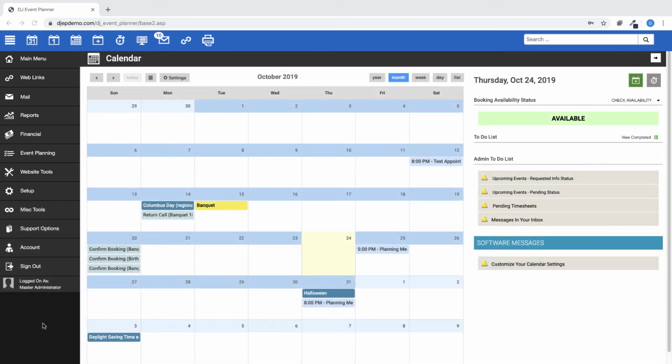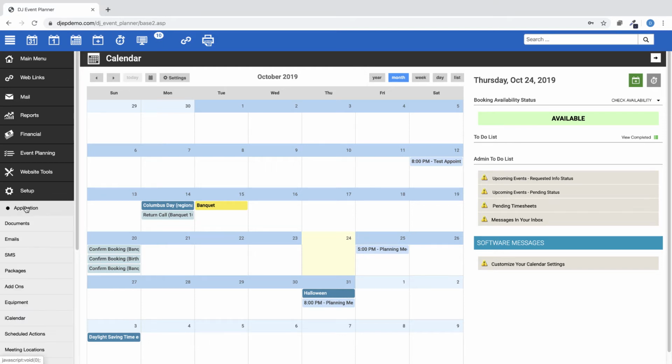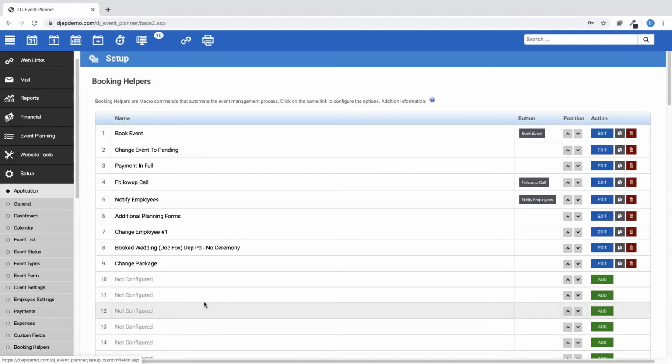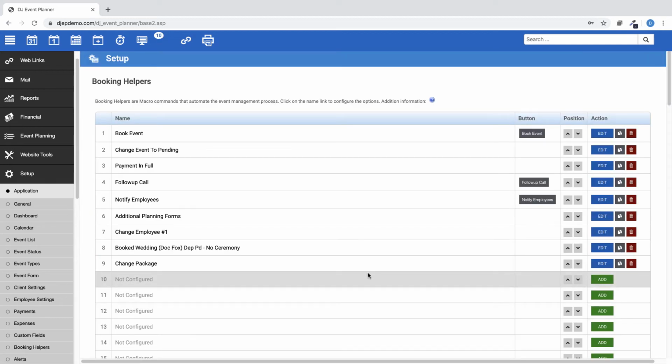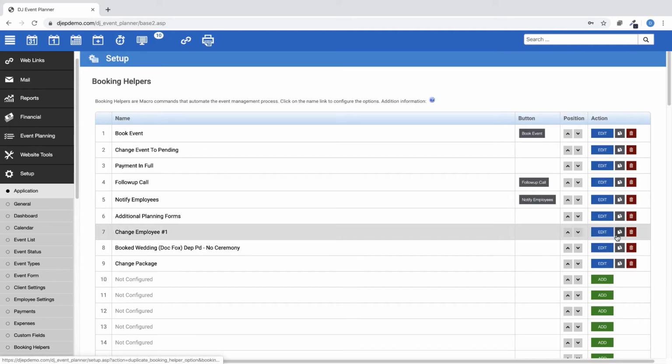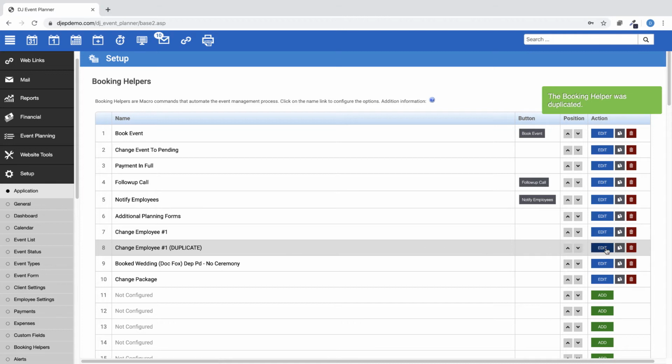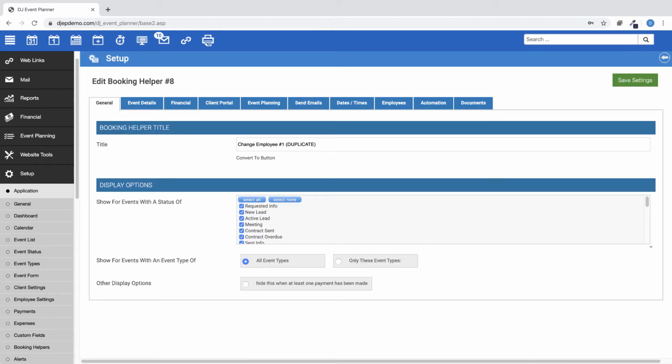And our final addition in this update period, you can now duplicate a booking helper, making it easier to make small changes for use in a different situation. Go to Setup, Application, then Booking Helpers. Find the booking helper you would like to duplicate, then on the right-hand side, click on this duplicate symbol. The booking helper will be duplicated, and you can then edit to update as needed.